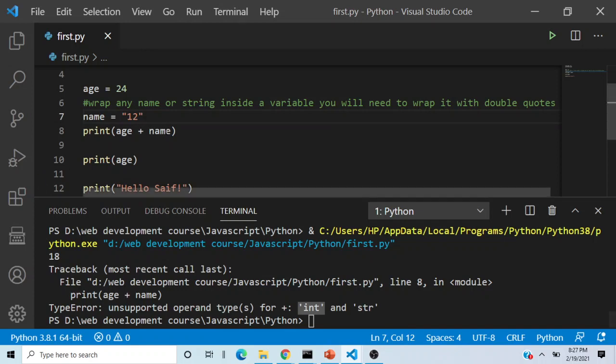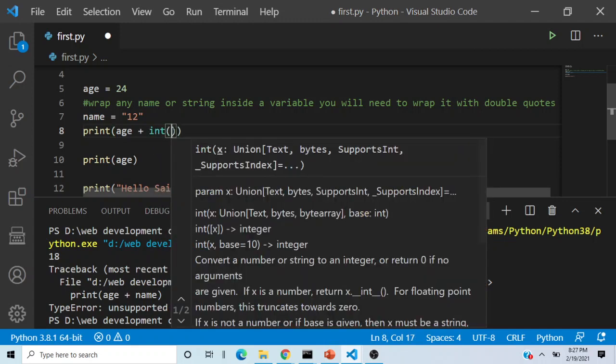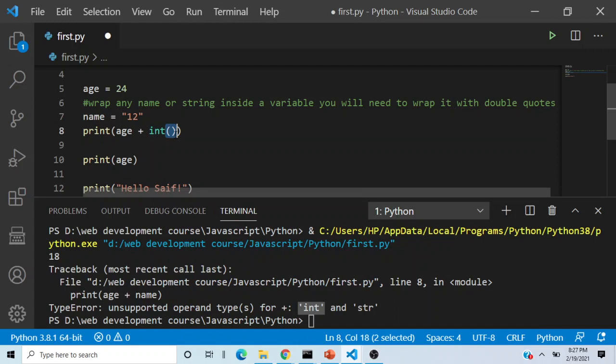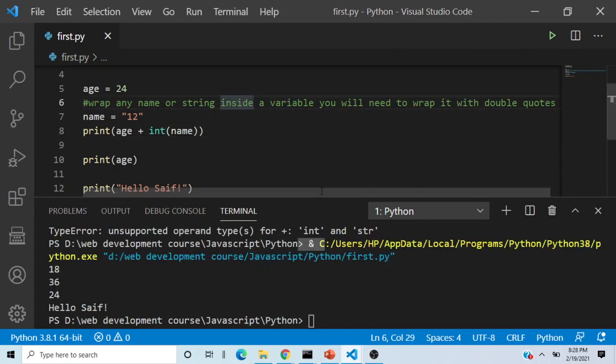In order to convert this into a number, we have to write int, and then the parentheses, the brackets over here, and I have to write name. Now let's see what the output is. There we go. As you can see, now the output is 36, because by writing this line of code, we are converting this string into a number, of course.